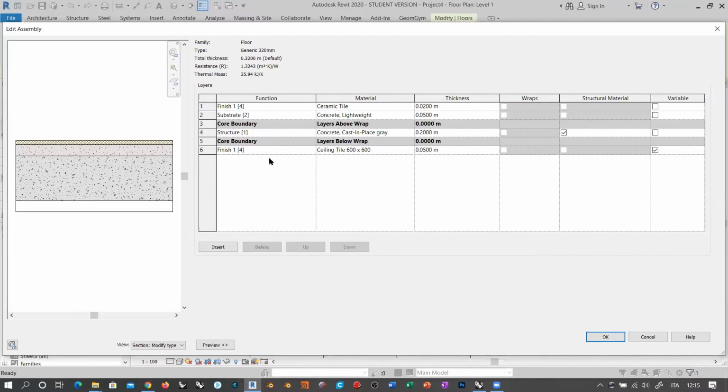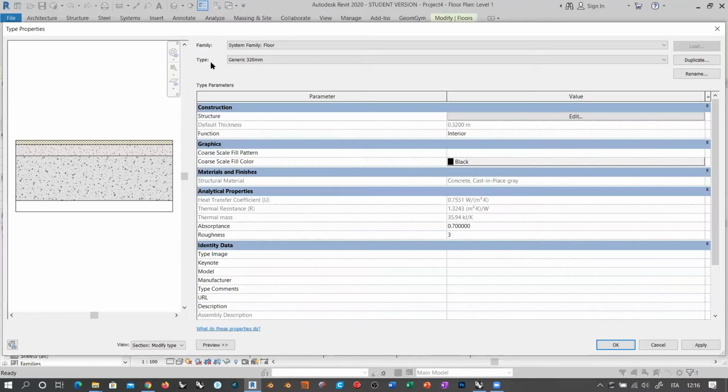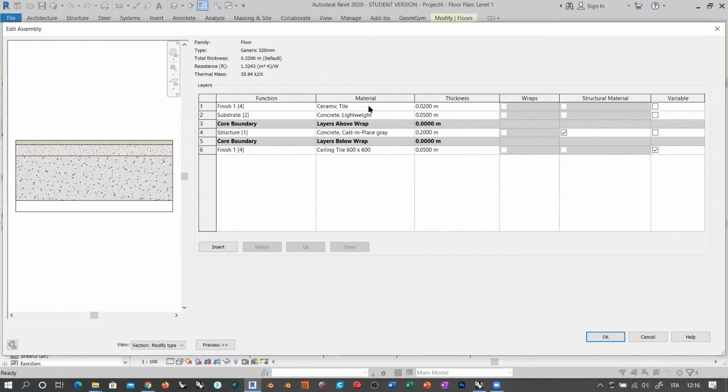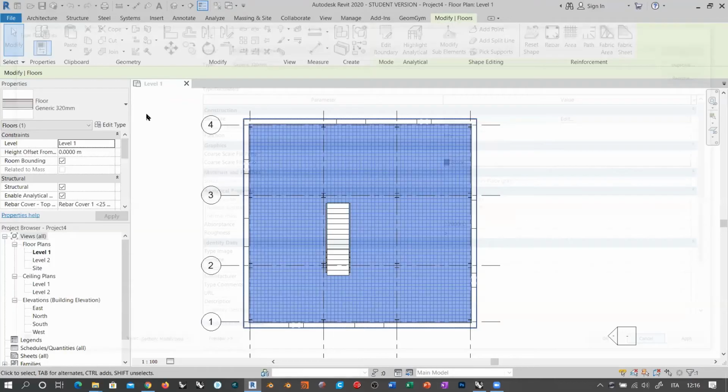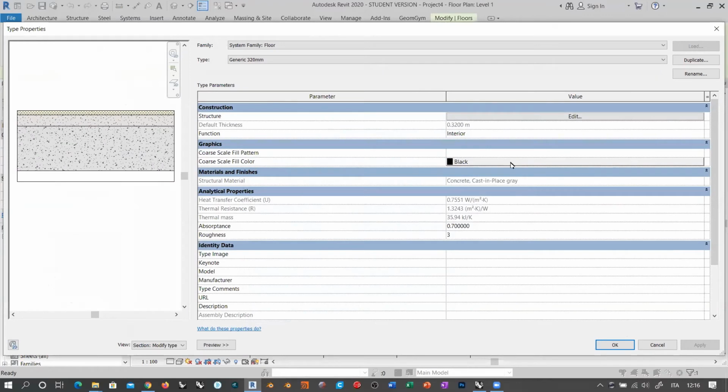If you want, of course, you can change things inside here. Remember that if you do this, you are working at the type level. So if you make some changes here inside, you are going to affect all the floors sharing the same type. Okay, just so that it's clear. We are not working on an instance, you are working on a type because we pressed the edit type button here. So don't change things inside here if you don't want to affect the whole project.